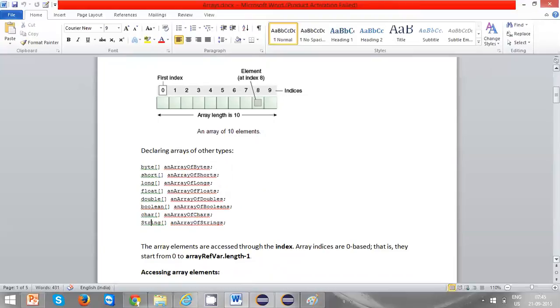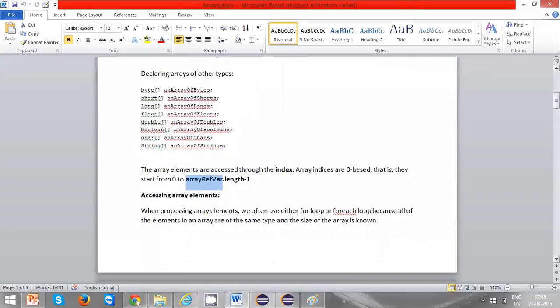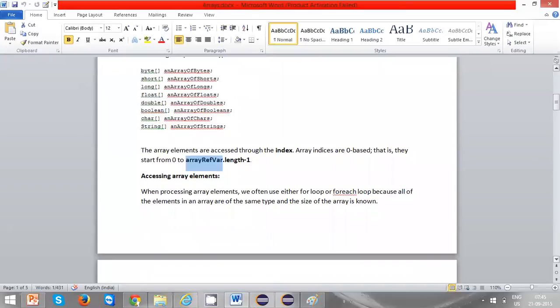So if you want to know, at any point of time, how many elements are there in an array, you can use the array reference variable, that is, the array name dot length. It will give you the number of elements which an array is storing right now.